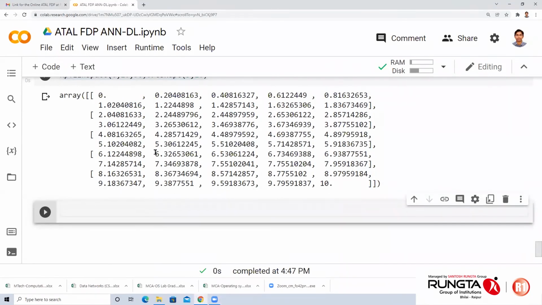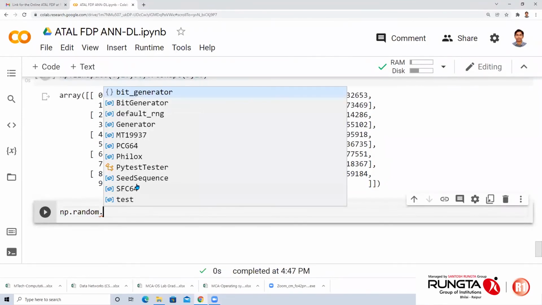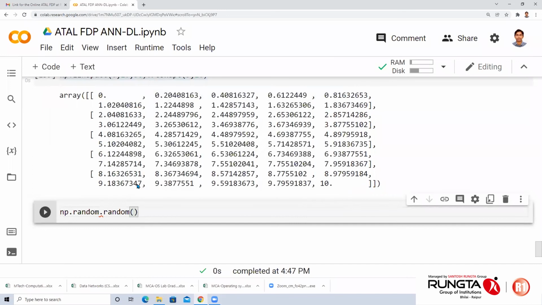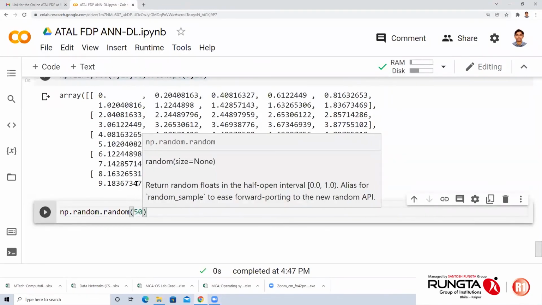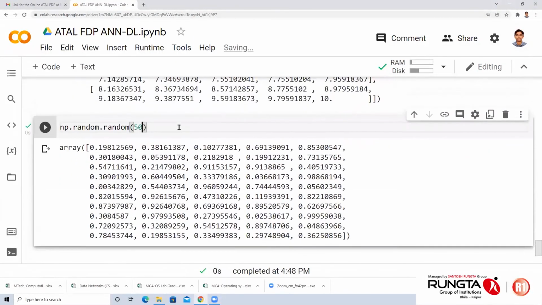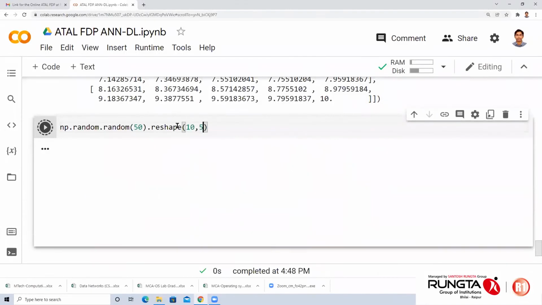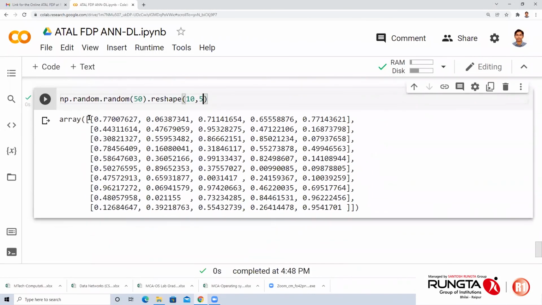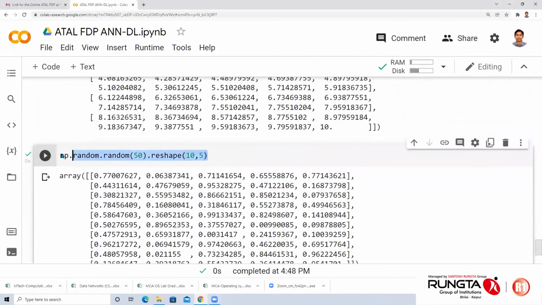Now this is linearly spaced data. You want random data? We have a function called np.random.random. Suppose you want 50 samples between 0 and 1, you simply call np.random.random. It will generate 50 samples. Now you can reshape it and arrange them like a 10 by 5 matrix, 10 rows with 5 columns. Is it clear? Any questions here?